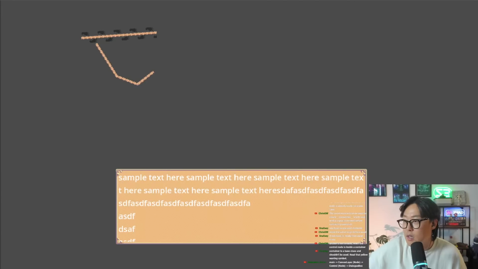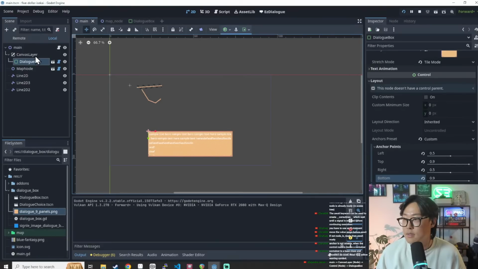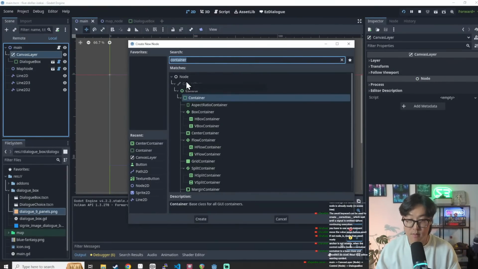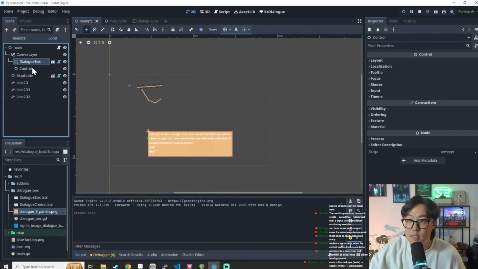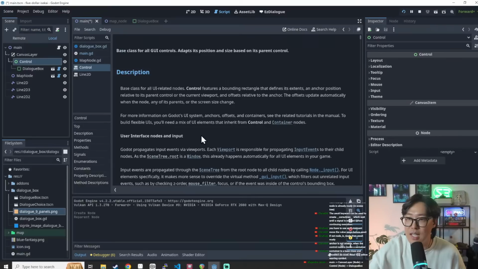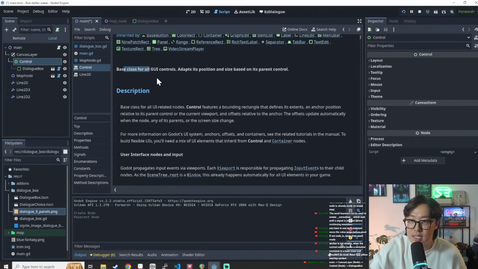Alejandro, main canvas layer control dialog box. I see. Control dialog box. All right, this brings up the question. I have to read this, because I really want to understand the design goal of how these are supposed to represent each other in the stack, in the scene tree. Base class for all GUI controls, yes. Adapts its position and size based on its parent control. So the control itself is supposed to be a relative positioning tool, according to this description.